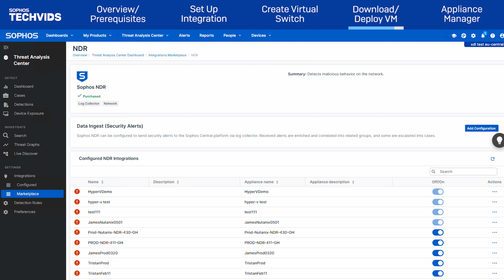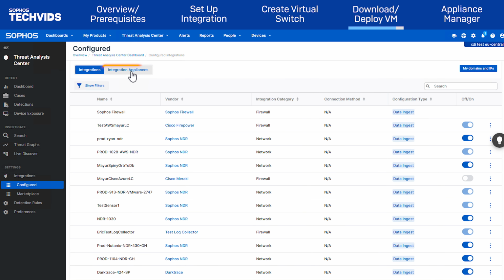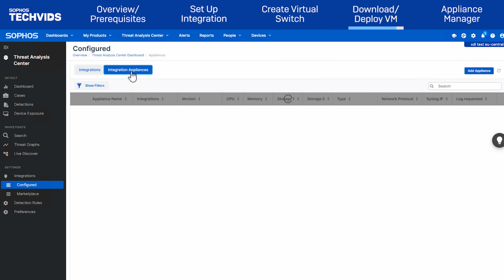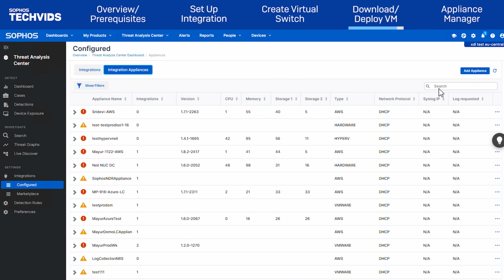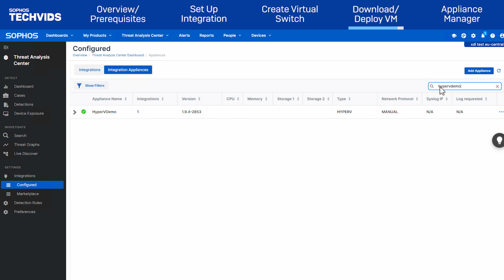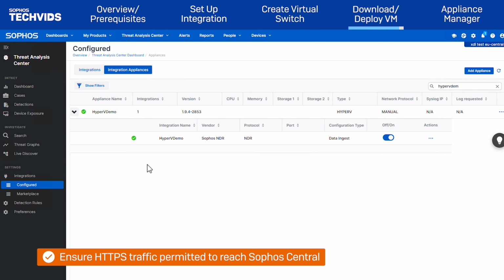Return to Sophos Central and view the new appliance. Under Integrations, go to Configured and open the Integration Appliances tab. If you have a lot of integrations, you can quickly search for the one you want. And here, you see the appliance is connected and healthy. If it's not connected, check that the HTTPS traffic is permitted to reach Sophos Central as mentioned in the prerequisites.